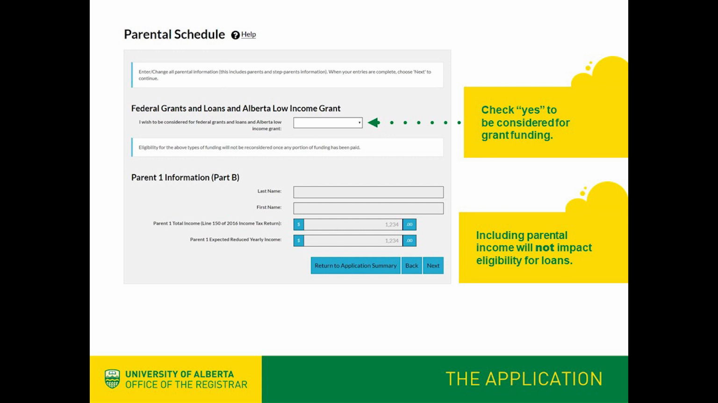The next box will allow for your parents to indicate if they will be making less for the upcoming year than they did on their 2018 taxes. If you have any questions about this, please contact Alberta Student Aid directly.